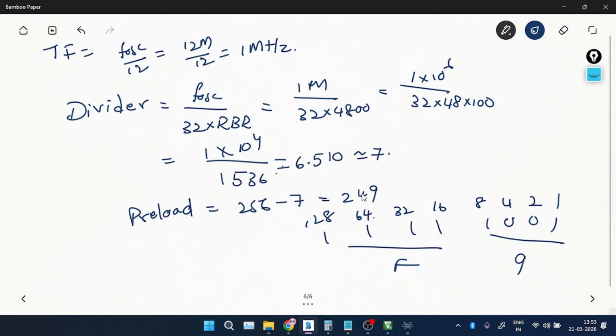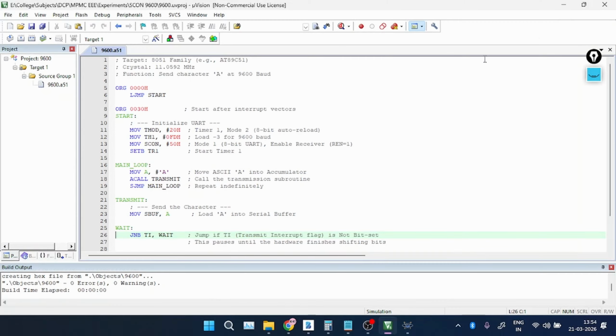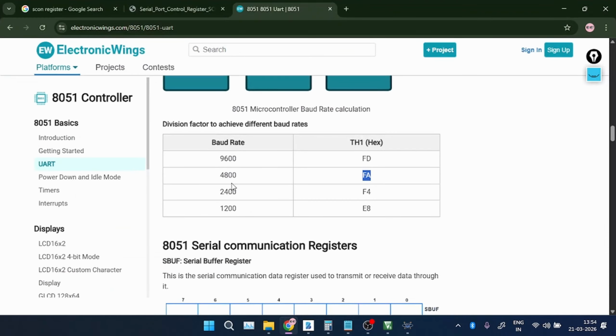So we made a mistake somewhere. Okay, he might have taken only 6 instead of 7. Yeah, if you go for 11.0592, it will be 6.4 and it will be rounded down to 6. So that's why you have to load with the value of FA. This is the theoretical calculation that you have to do, and for your reference, you are going to get the values right here.